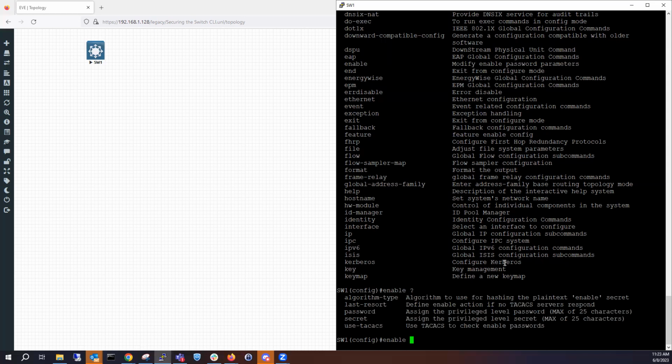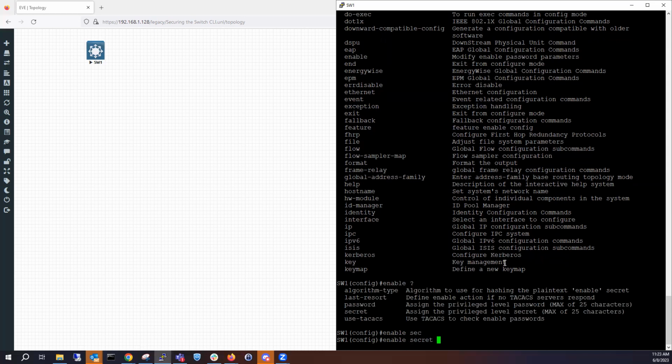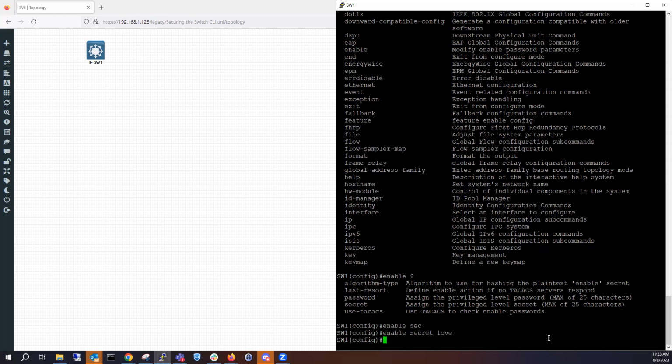So if we go ahead and type the word secret, what that's going to do is assign the privilege level secret. It's basically a password, but using the keyword secret is going to encrypt that password. Hope you guys are following. So with that being said, we are going to set that password to match what we saw in our lesson. The password for privilege exec mode is going to be love. So we got that set.